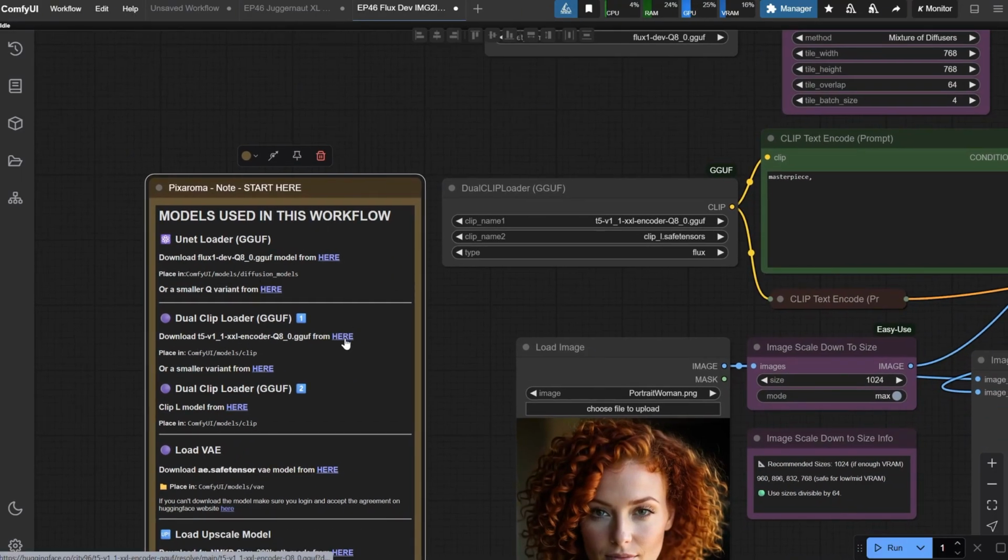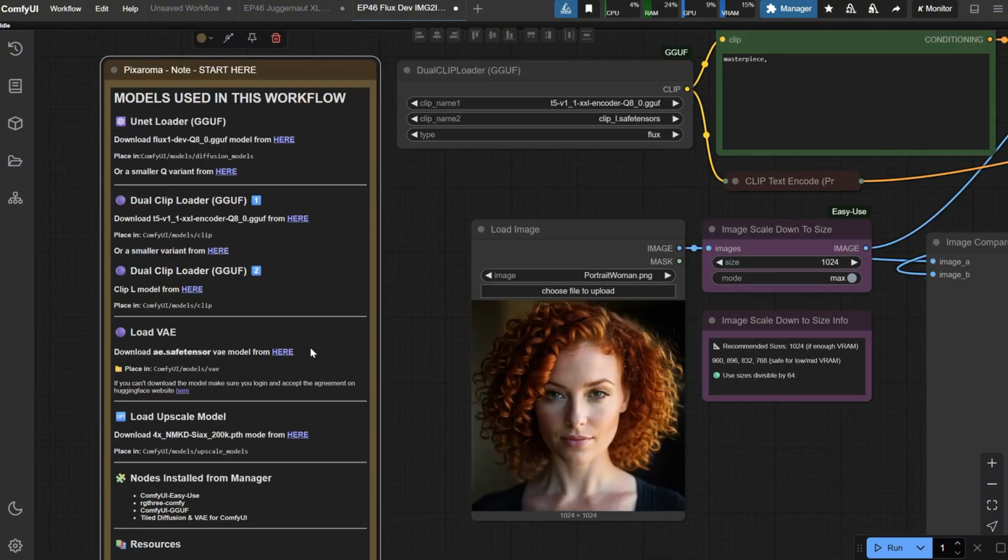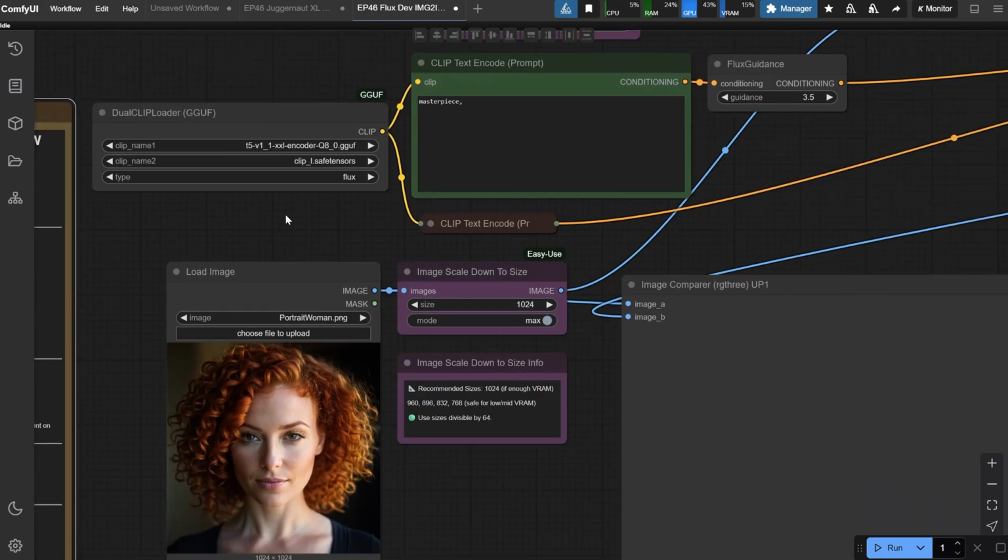For dual clip, load the same model I used, the Q8 version, and place it in the clip folder. There's a smaller version available for that one as well. You also need the Clip L version and the VAE version. If you can't download them, you need to log in first, accept the agreement, and then you can download them. That model comes here in this node.